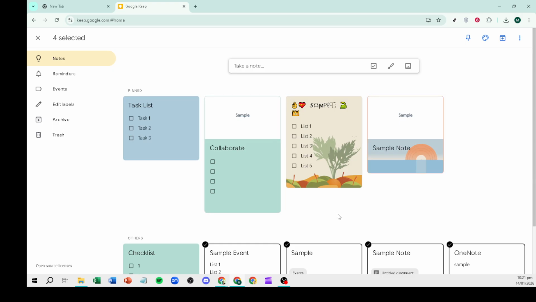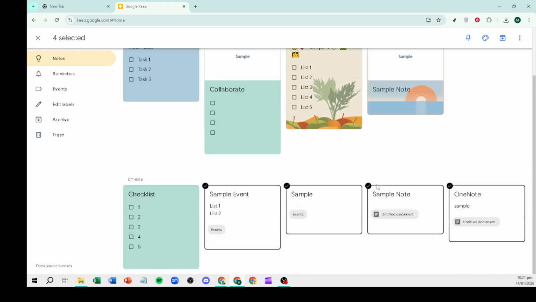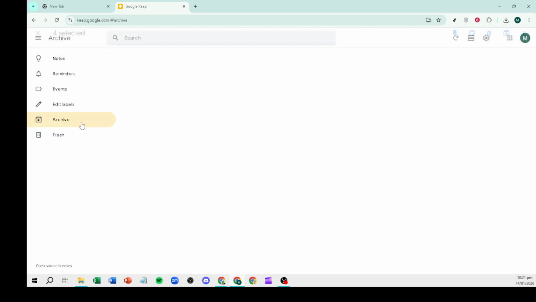Open a note you want to keep front and center or hover over it on the home page and click the pin icon. Pinning creates a dedicated pinned section at the top of your homepage so your most important notes stay visible even as you add new ones. You can pin multiple notes and they'll all sit together above the rest for quick access. If a note no longer needs that priority, click the pin icon again to unpin it.